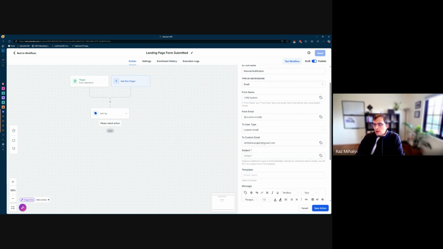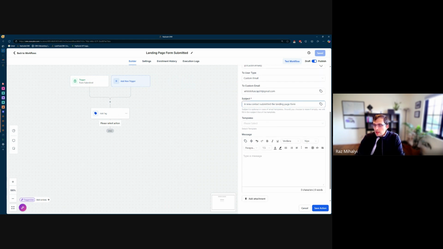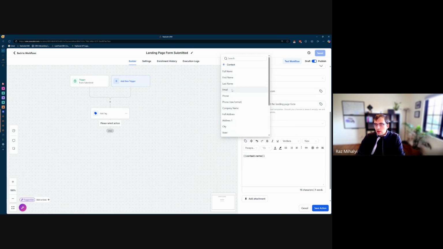And then the subject is a new contact submitted the landing page form. And this is an email that you will get, and you can capture some information that you got from them. So you can say that the contact name is this, that their email is this, just for you to see it right away in your email.